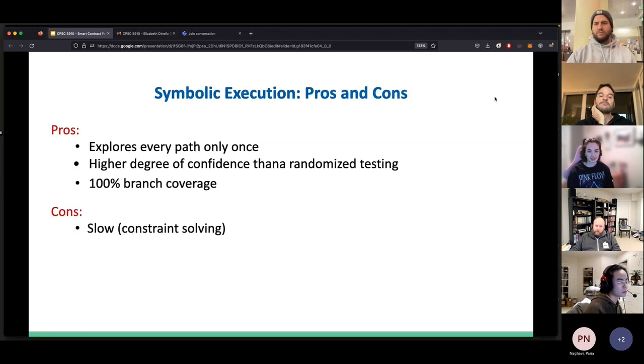Okay, yeah, so pros and cons of symbolic execution: higher degree of confidence, 100% branch coverage. It explores every single path. So if a bug exists, symbolic execution should definitely find it, but it's super slow because of the constraint solving.